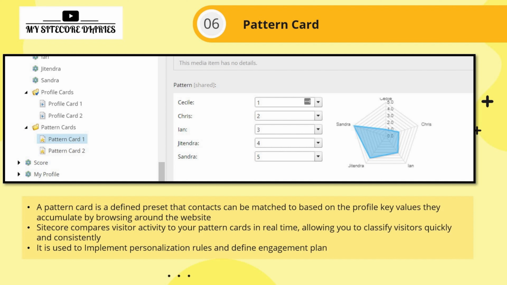In interviews you will get a common question regarding the profile card and pattern card: what is the difference between the profile card and the pattern card? You understand the profile card, you understand the pattern card. The main difference is that profile cards are associated with the items, with the pages of your website, whereas the pattern card is used for matching those profiles. Pattern cards are used in the rule set editor for the personalization tool, whereas the profile card is used by the website to collect data about your visitors, to find what category of visitor you have.